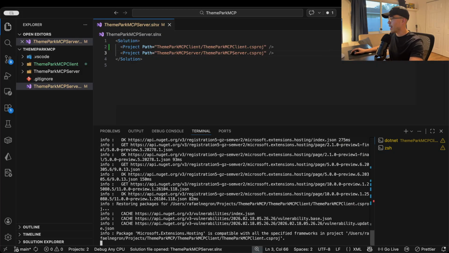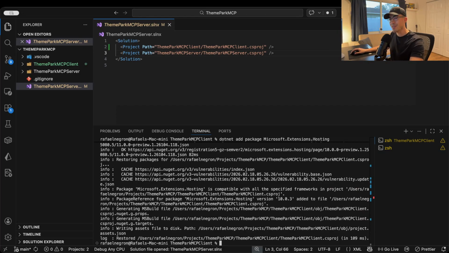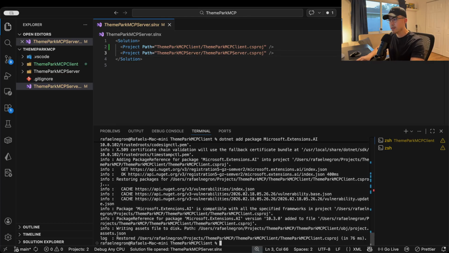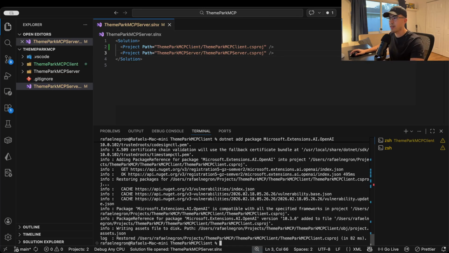Now the reason I'm not adding .NET add package Anthropic SDK is because we're actually going to be using OpenAI's SDK. Okay, so we have .NET add package Microsoft extensions AI. And even more so, it's not listed here, but just for me going through this exercise already once before, there's actually a vendor-specific package that Microsoft makes. So it's Microsoft Extensions AI.OpenAI.